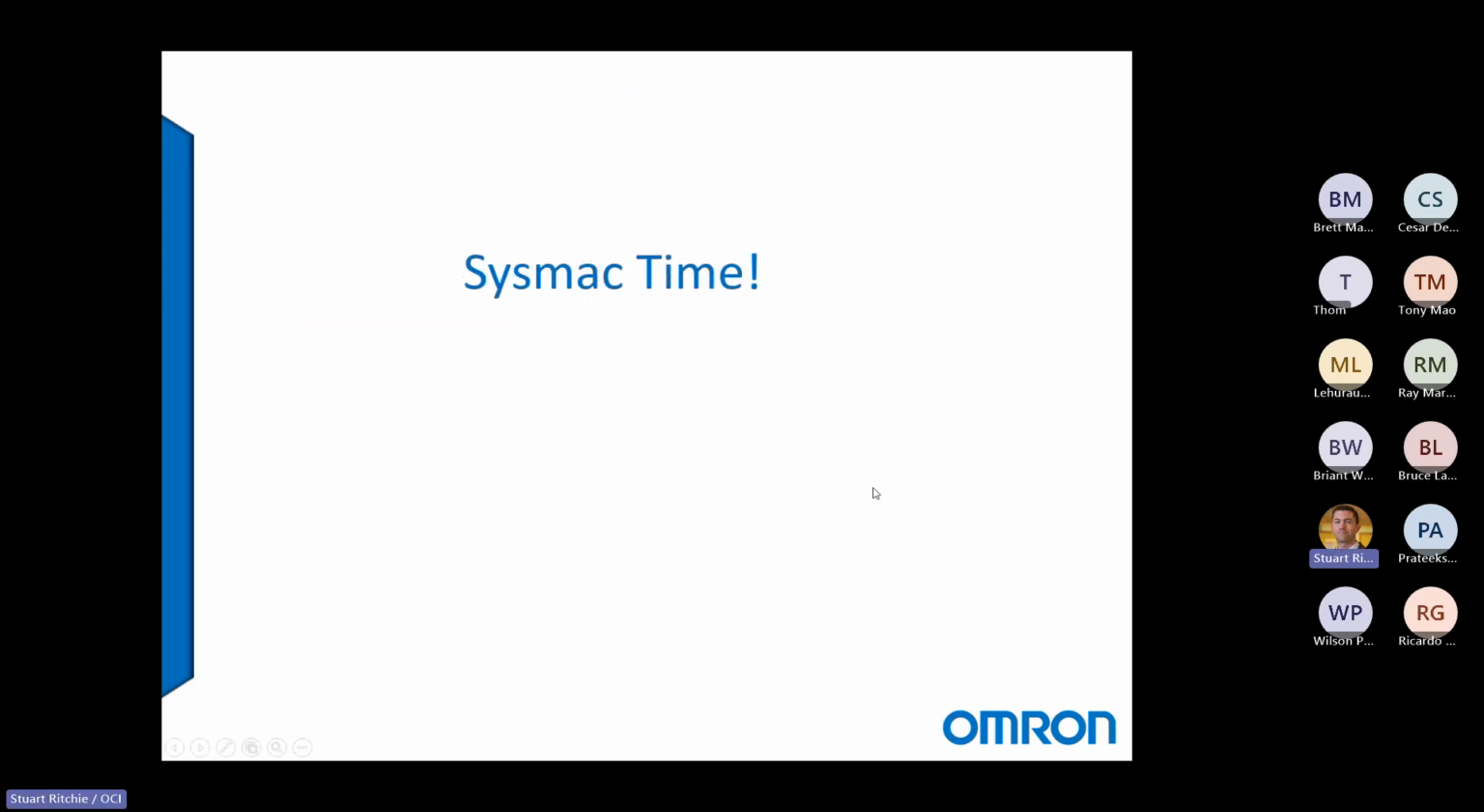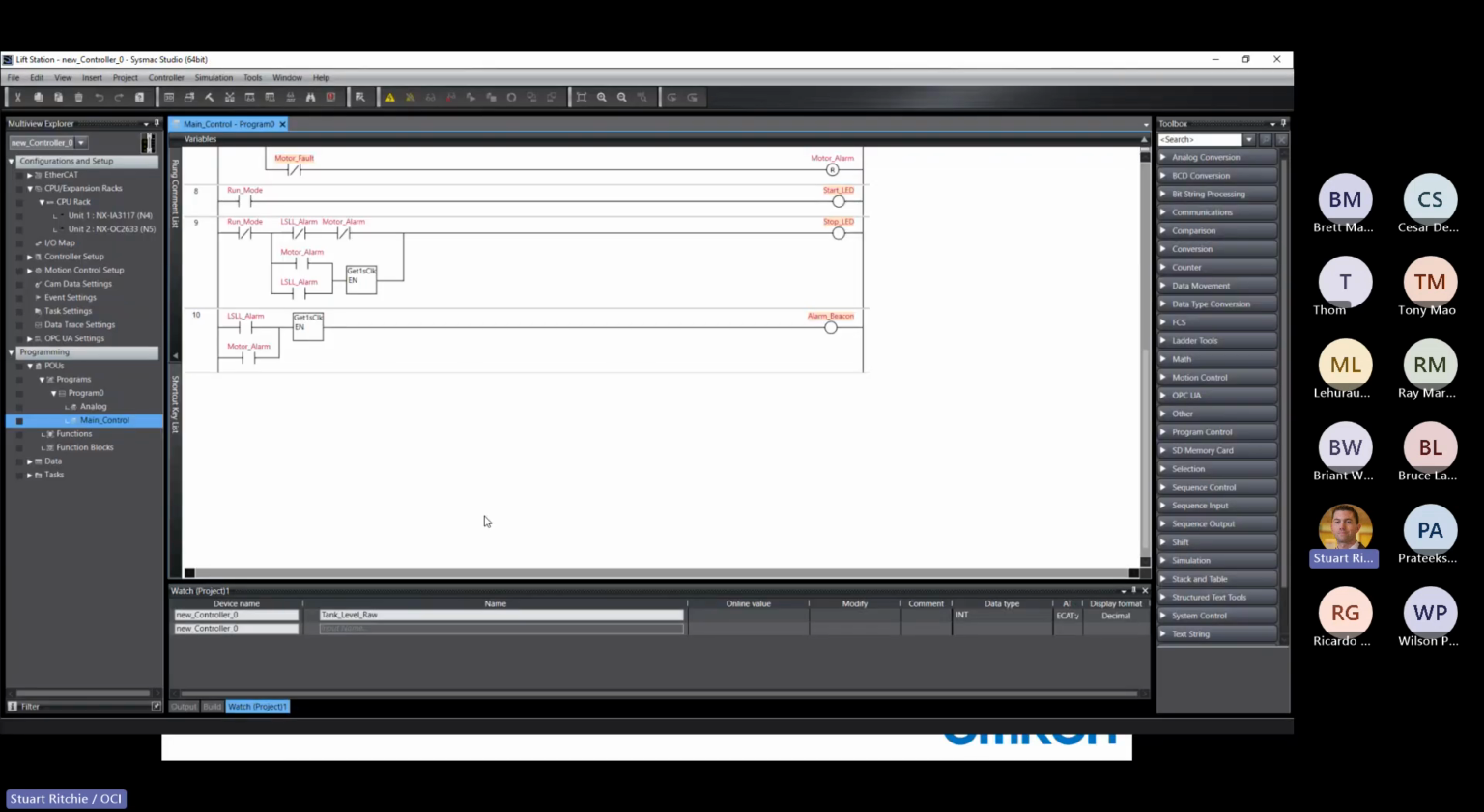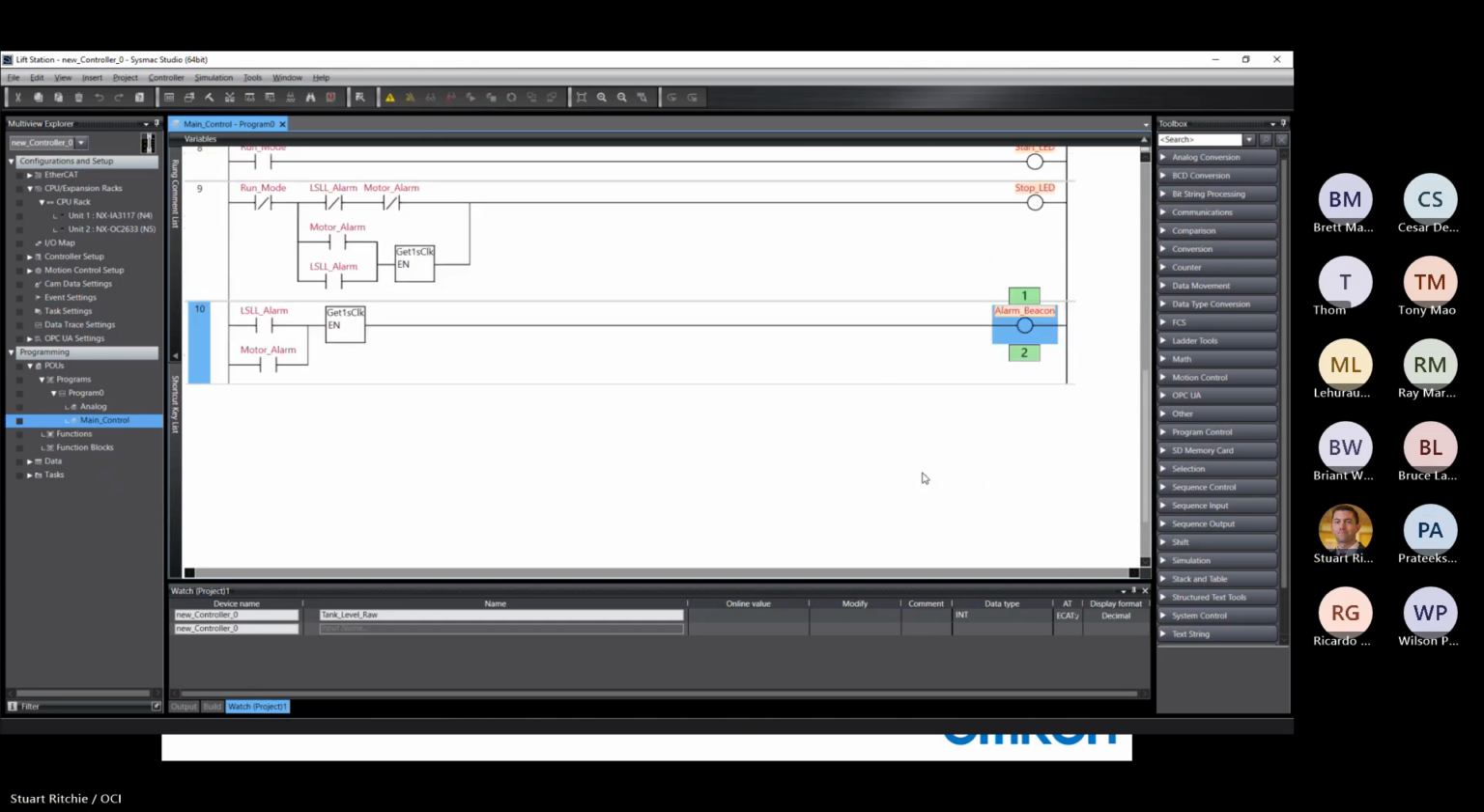Okay, Sysmac time. I'll get everyone to open up the project from last class if you haven't already. We were a little short on time, and there's one line of code that I'd like everyone to add, this very last one here. It's just giving the alarm beacon the same functionality as the red LED on our stop push button has. I'll zoom in a bit for you. So open up your Sysmac project and add the logic for line 10. Give everyone a second to do that.